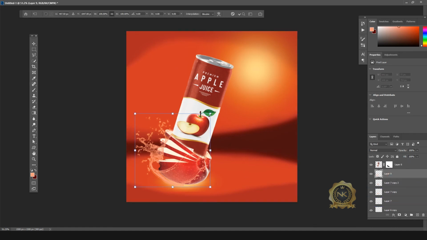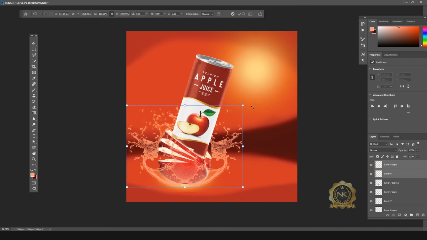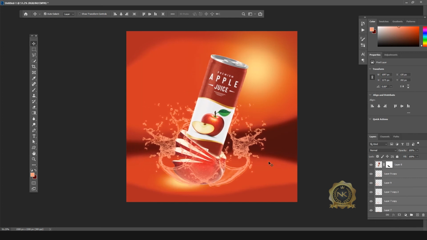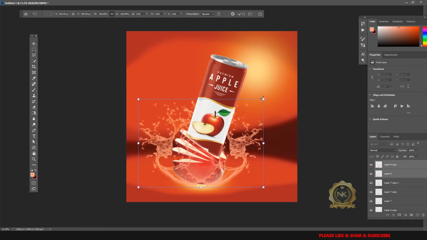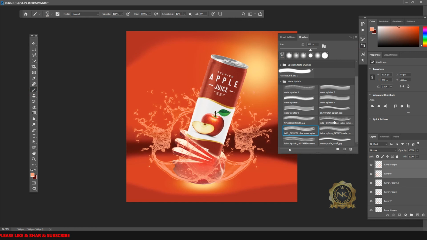Back on the tin, behind the tin layer, again copy one, little adjust to center. Then go to brush tool. I need another water effect.